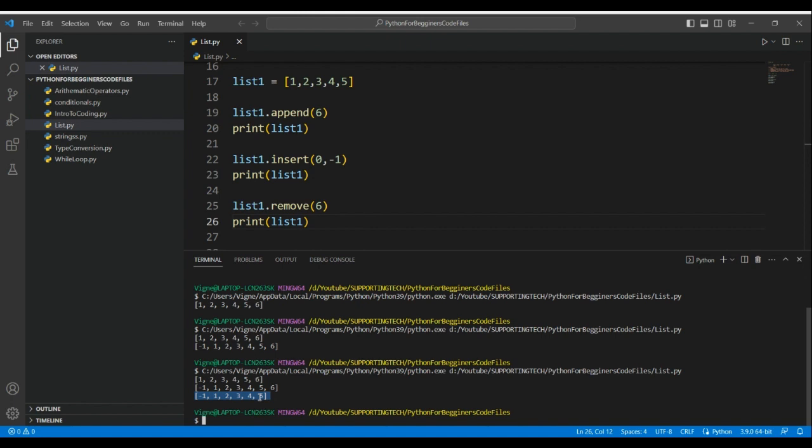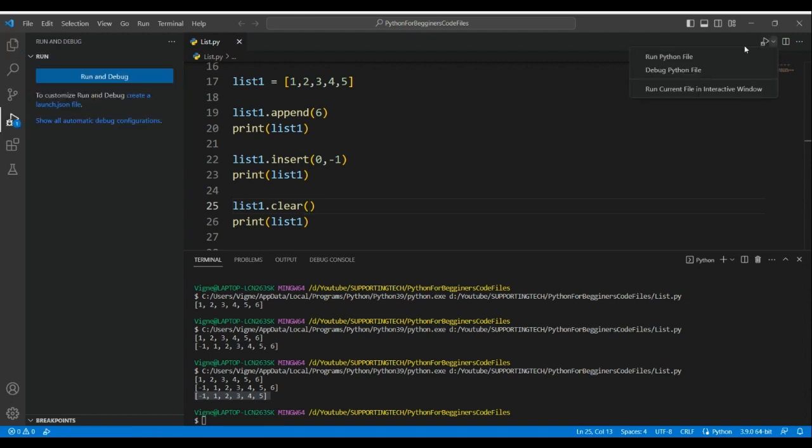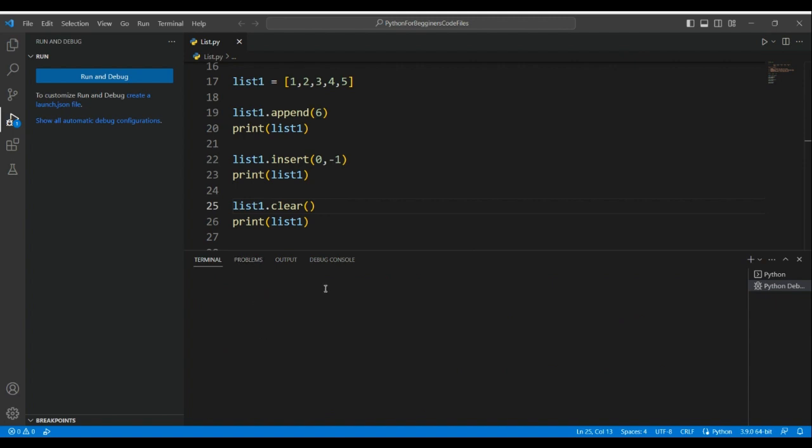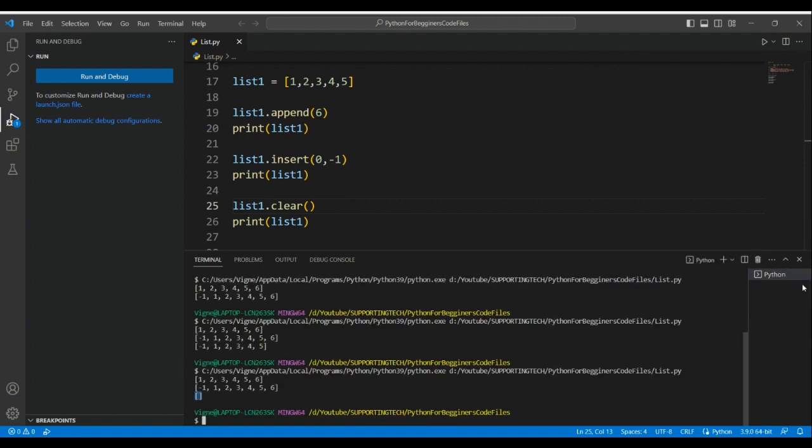Now let's say you want to remove all the items in the list. For this, we use the clear method. So instead of remove, we will use clear. And for clear, we don't have to pass any argument. And print the list and run the program. Now you'll see the list has no items. That means the list is empty. Yeah, now you can see the list is empty. This is the use of the clear method.